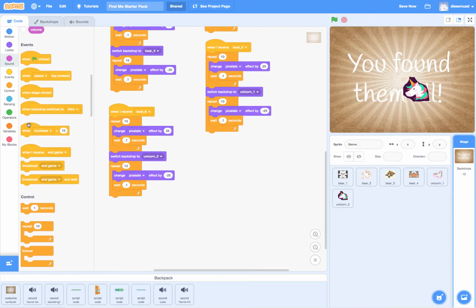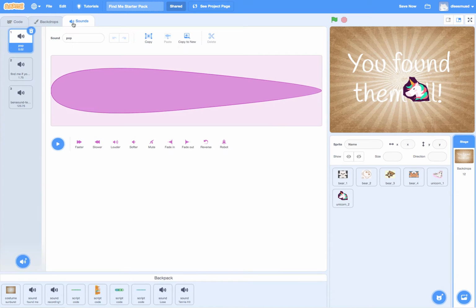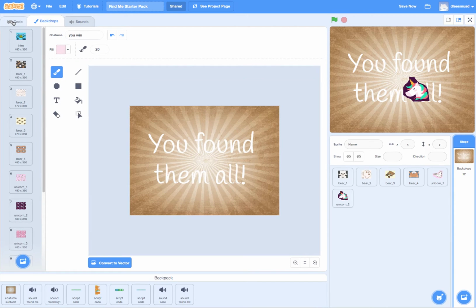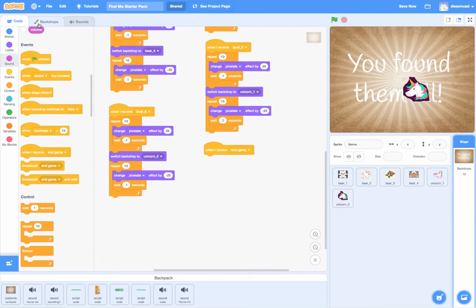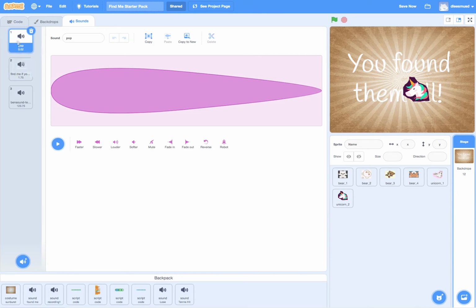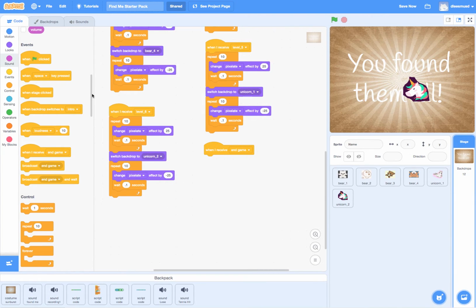Let's go over here and we'll go to backdrops, and we could say when I receive end game, what do I want to do? Well, over here on the sounds, do we have a pop sound? No, we don't have the sound. Okay, well, maybe we can add it. No, let's not do that. So maybe I can create like a pop sound effect. Maybe I can make it start at a lower volume and then start popping at a higher volume over and over again for a couple of times.